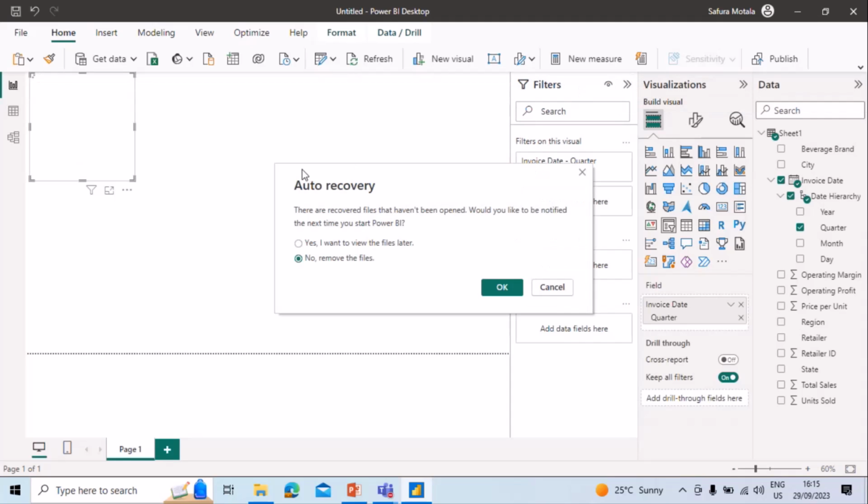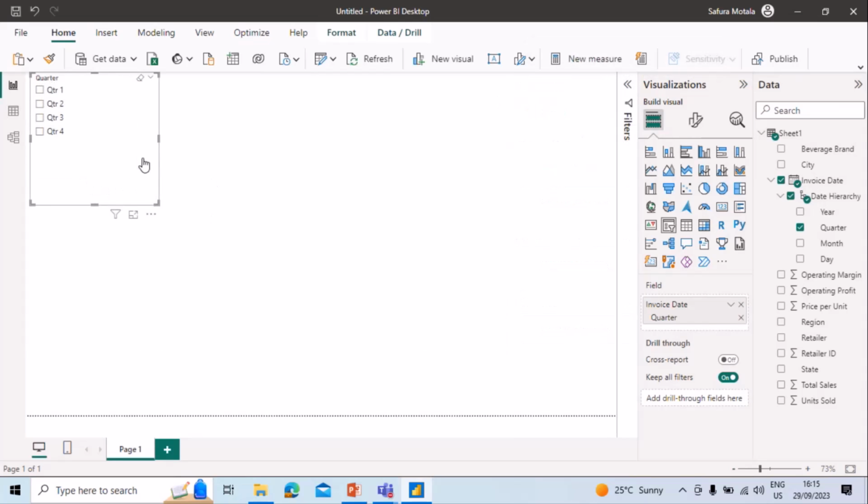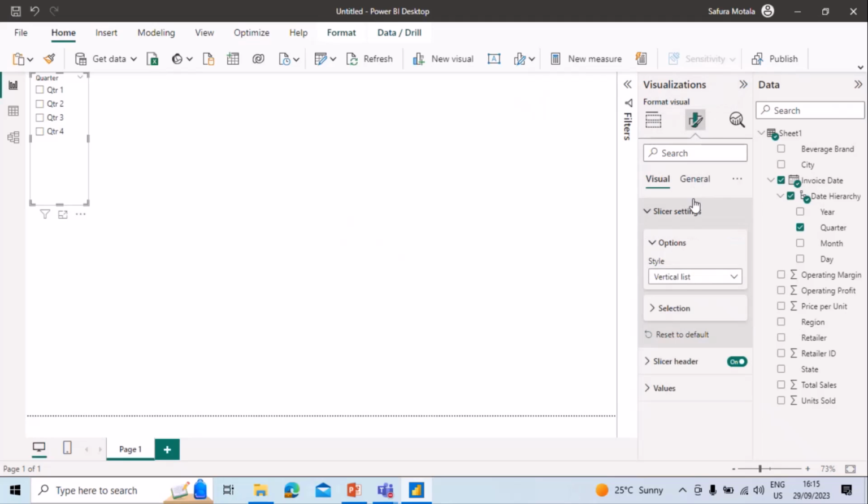Just wait for Power BI to do its thing. So I don't want it to show as these checkboxes. What I can do is go under Format Your Visual and Slicer Settings, and change this to a tile.